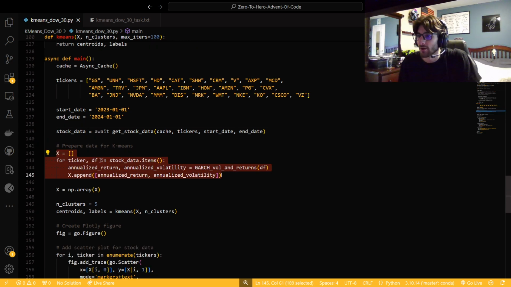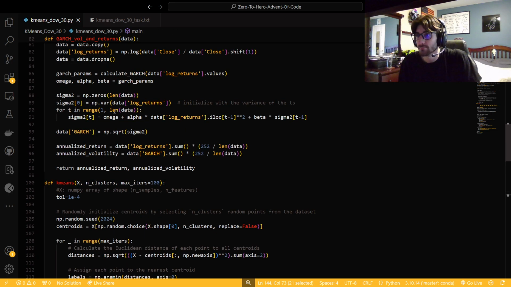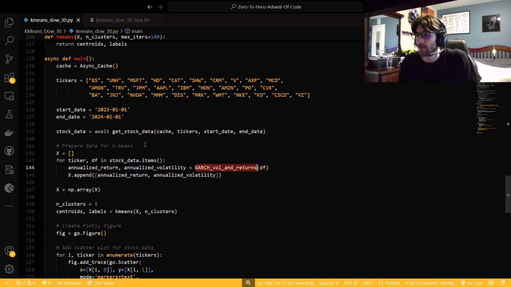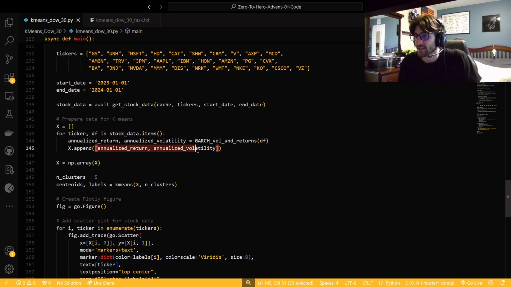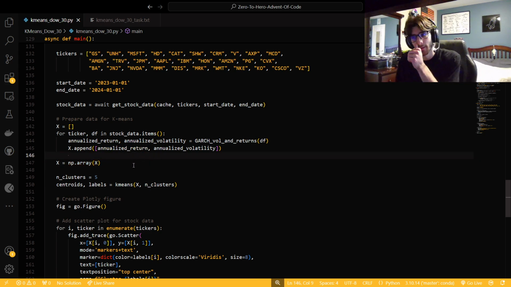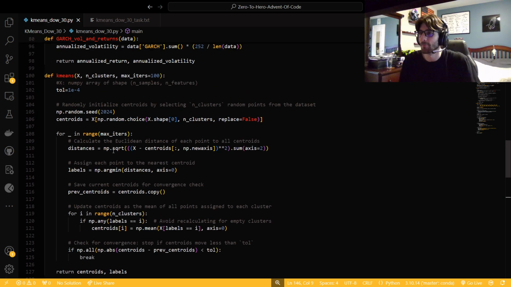So now we have to prepare our data. So for every ticker and data frame in our stock data, get the annualized return and volatility from that Garch volatility and returns function we just went over, this one. Then we're going to append this tuple, or this list. We're going to set it as a list, and we're going to append it to our X. Make sure it's a NumPy array. We could just set it to be a NumPy array from the start, no? Regardless, not very important. I don't mind being very verbose like this. Sometimes I like it. I always do.